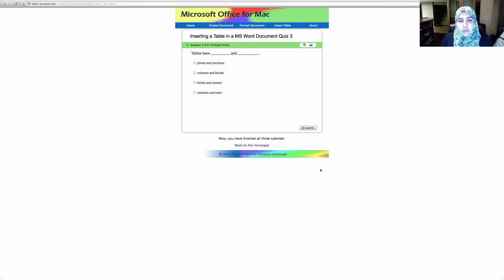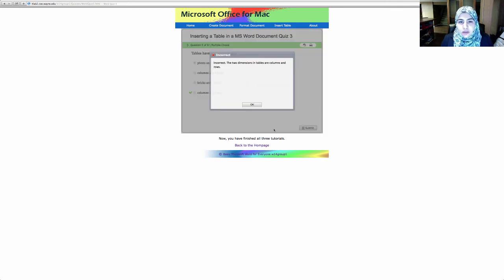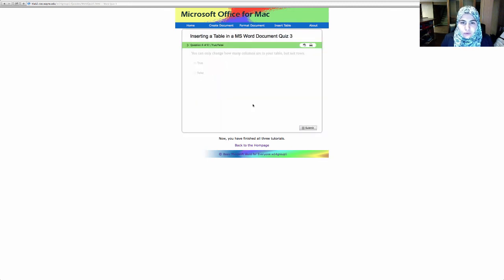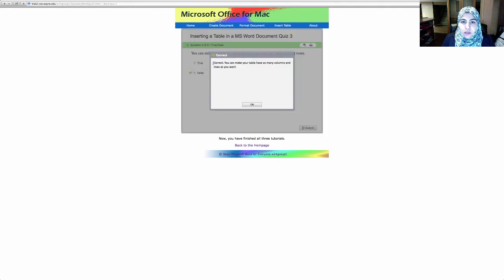And obviously, pressing OK moves the user forward to the next question. Tables have, and these are the different options. I'm going to select pivots and junctions. Submit. That's incorrect. The two dimensions in tables are columns and rows. Question 6, you can only change how many columns are in your table, but not rows. This is false. Submit. Correct. You can make your table have as many columns and rows as you want.